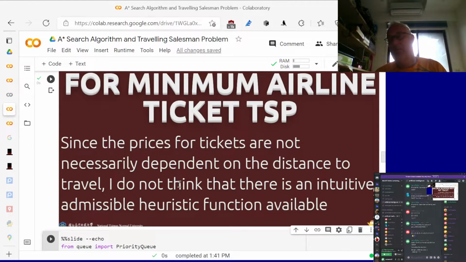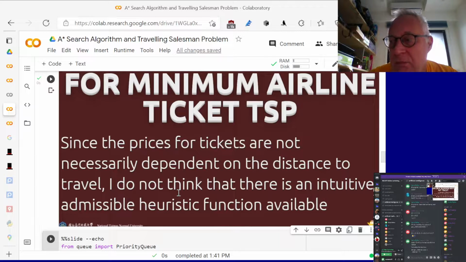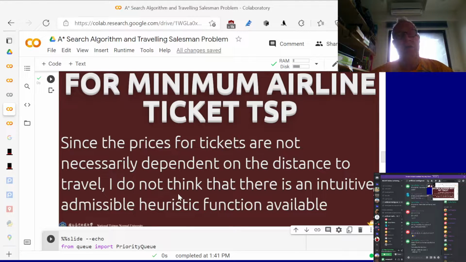So now assume that your boss tells you to write a program because the company has to send people out to travel all over the world, and they want to use the minimum airline cost, the minimum airline ticket cost for their travel. And then you ask your boss, well, how many cities do they have to visit? And your boss says, oh, about 40. Then what would you tell him?